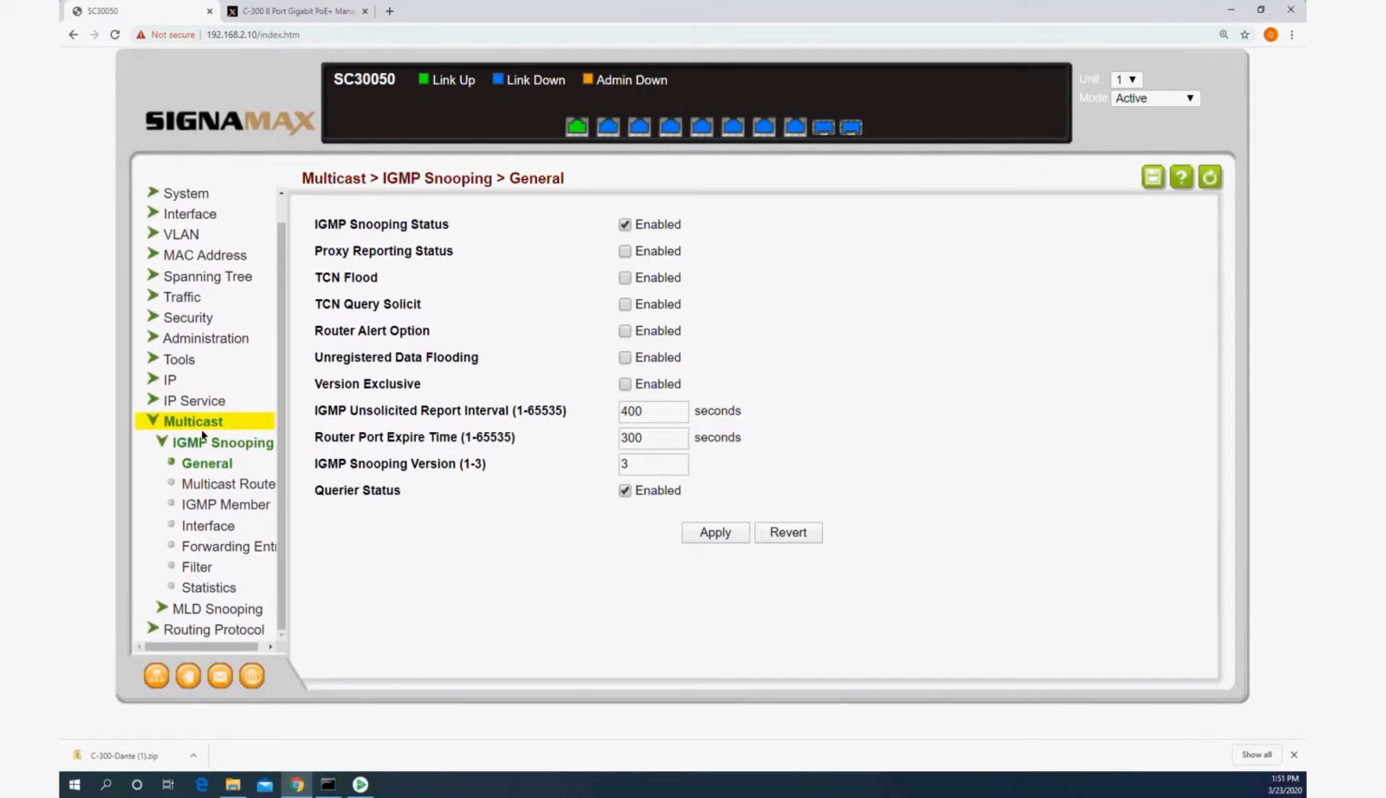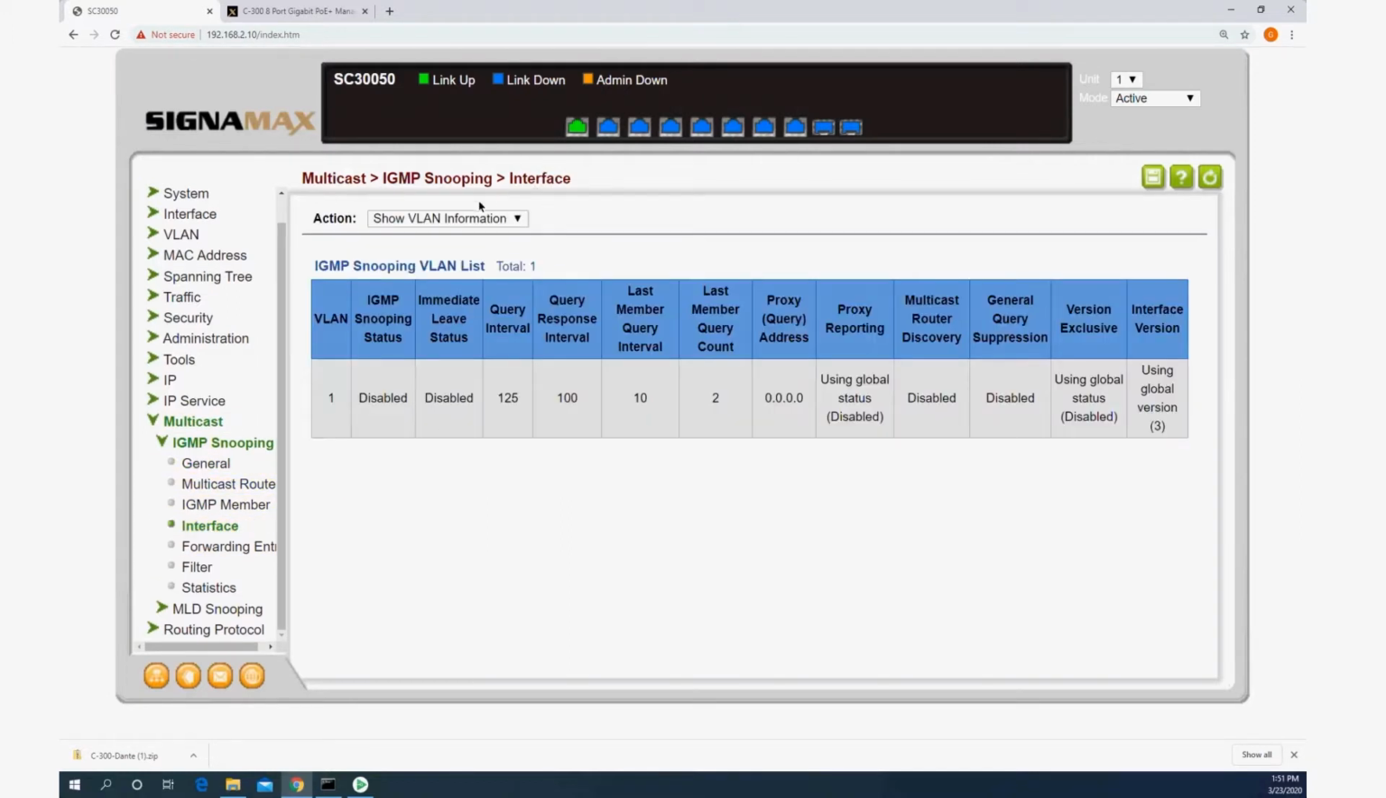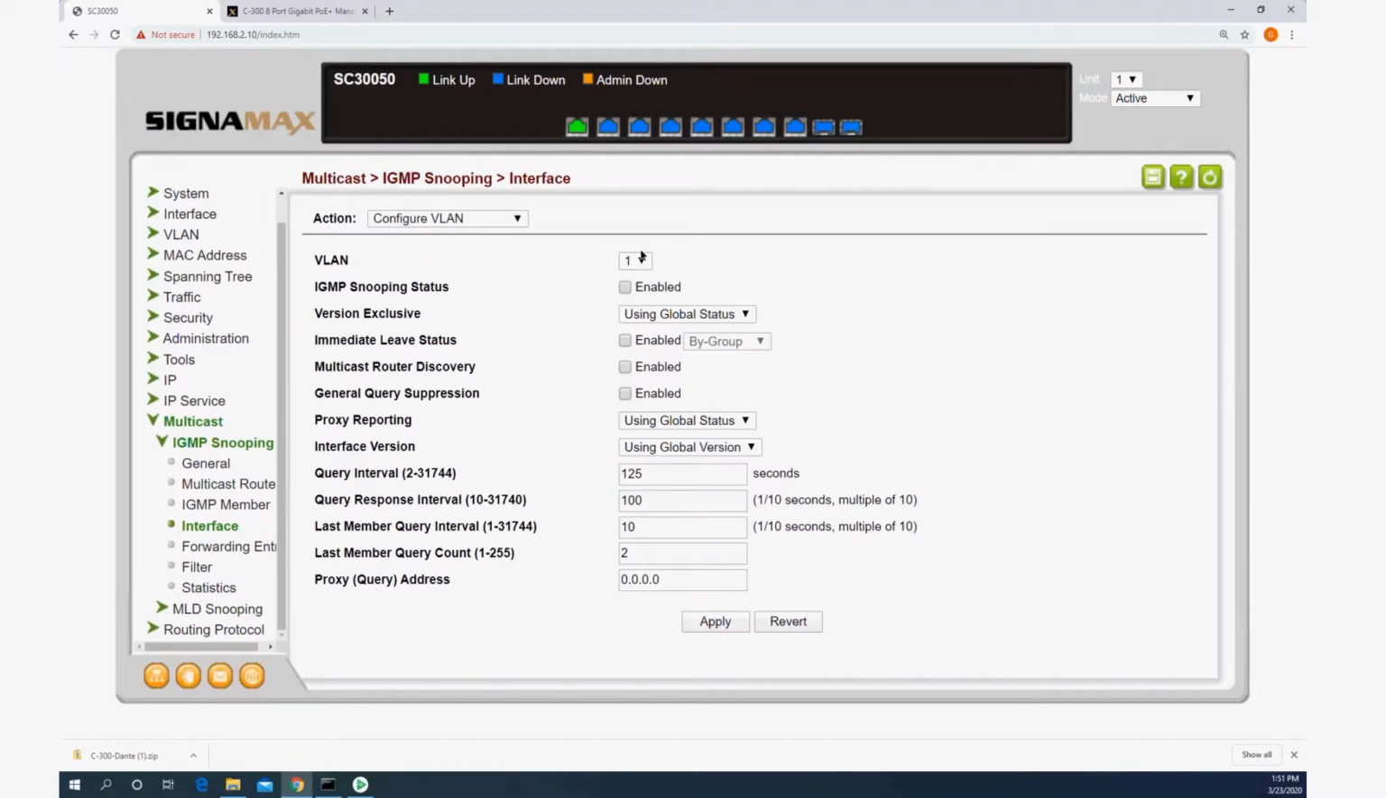Next, we need to configure IGMP on the specific VLAN that the Dante devices are going to be on. So I'm going to go to Interface, Configure VLAN. This switch, since it's default, has only one VLAN on it, which is VLAN 1, and all the ports are associated to that. If you change the VLAN number or have multiple VLANs, you would have to configure the IGMP settings accordingly. We want to enable IGMP snooping on this VLAN, enable MRD or multicast router discovery, change the query interval to 15 seconds, and set a proxy address.